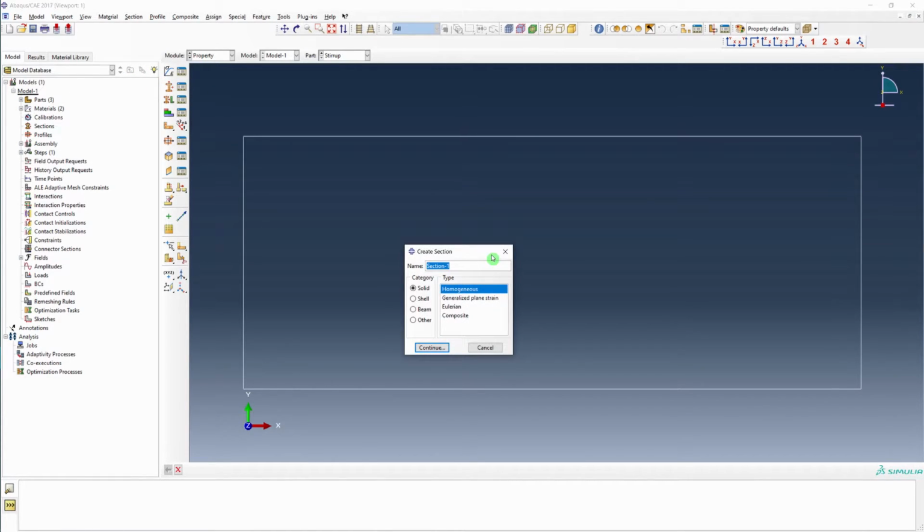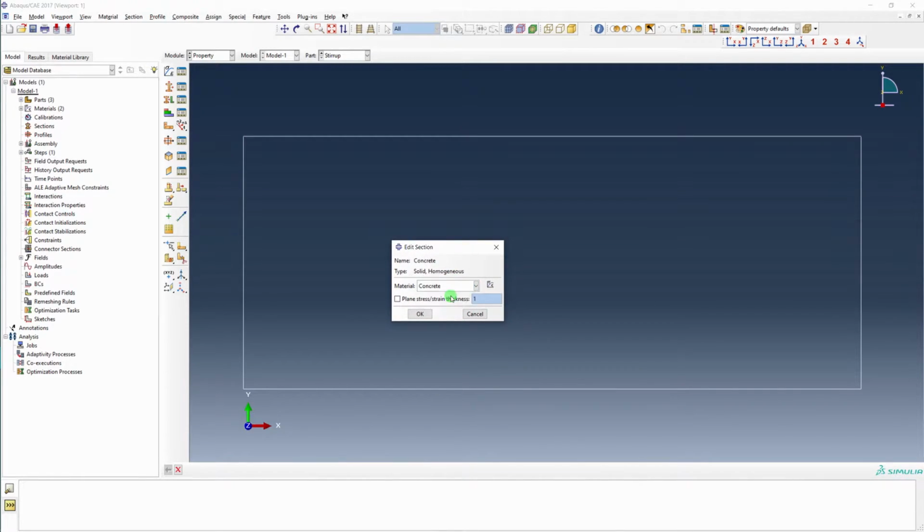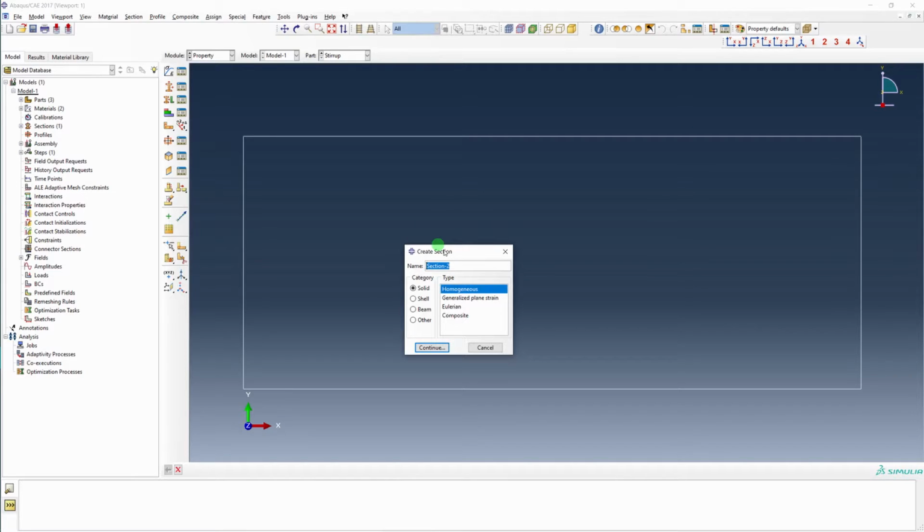Create section. The first one is going to be our concrete section. And yes, we'll work with the default values. Material is concrete, that's fine. Create a new section. This is going to be the rebar section.